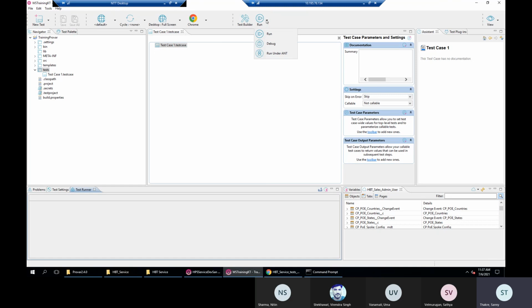If you want to run your test cases in run mode, you can run it. In debug mode, if you want to check any kind of validations or failures, you can run in debug mode. If you want your test case to be run in ant mode, you can also run it.